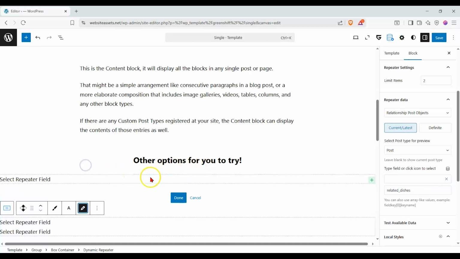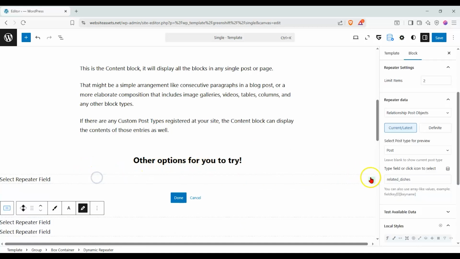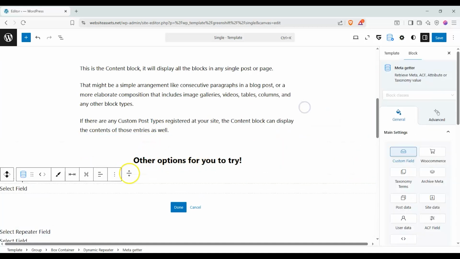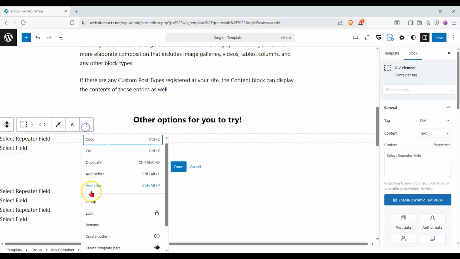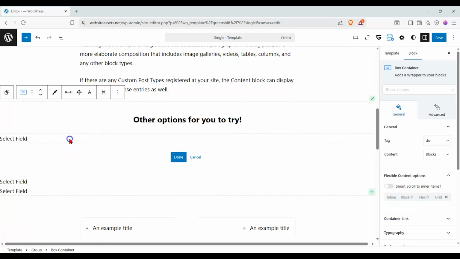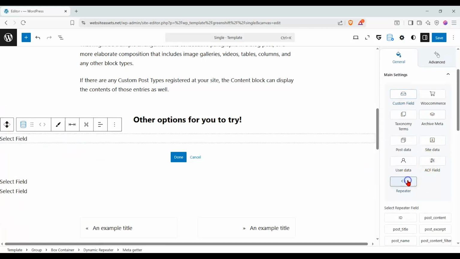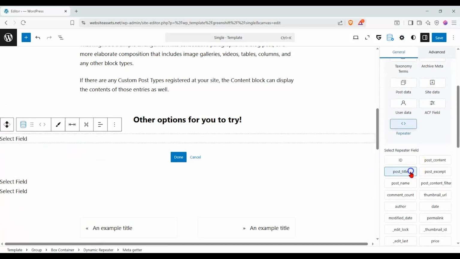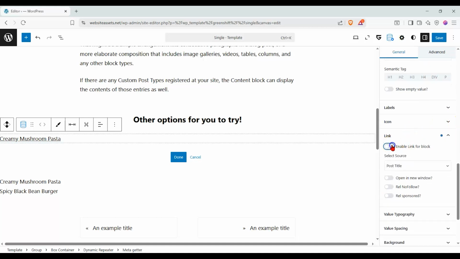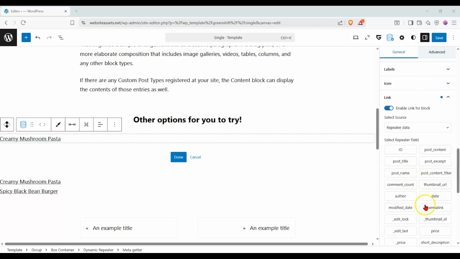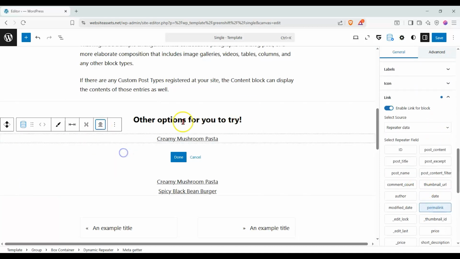Now let's set this one up, and let's add a meta getter. Let's delete this field over here. And let's select repeater, and we can put post title. Okay, and these are going to be the 2 over here, and we can enable a link, and we're going to get the source from repeater and we're going to select permalink. Okay, and then we can go ahead and center this up.